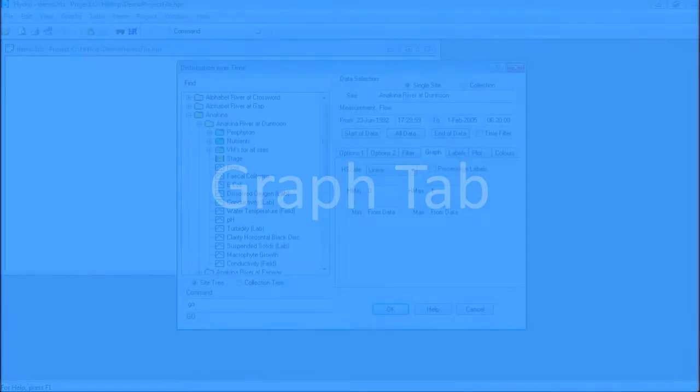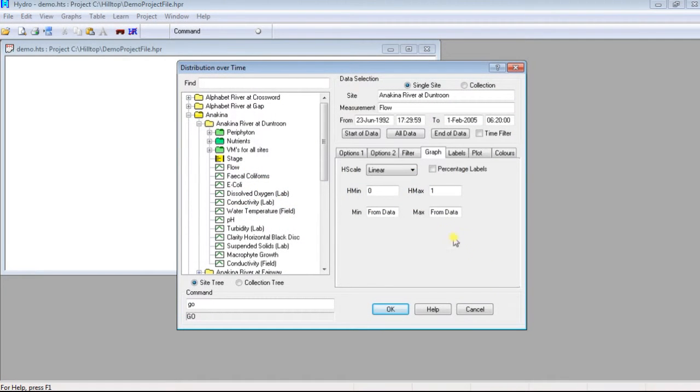The choices available under the Graph tab again depend on the process that you're using. The H-scale option determines the horizontal axis, which can be drawn on a linear, logarithmic or probability scale. H-min and H-max set the range of the horizontal axis, and min and max set the range of the vertical axis. From data means that the software selects an appropriate range for the data, or you can enter specific values here.